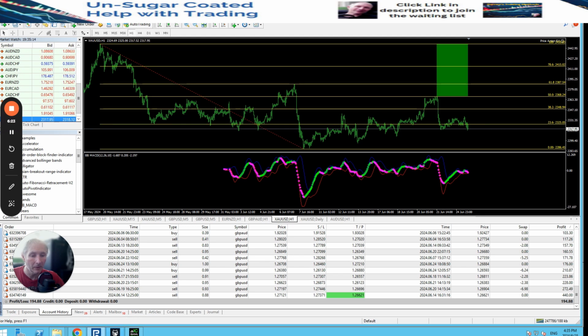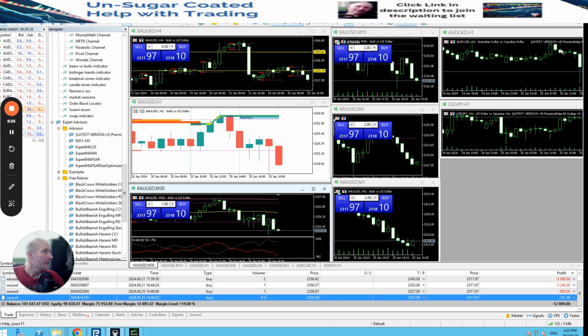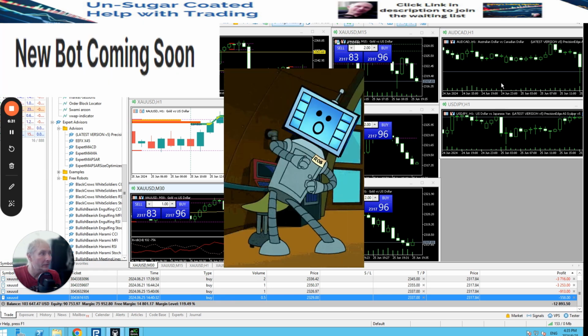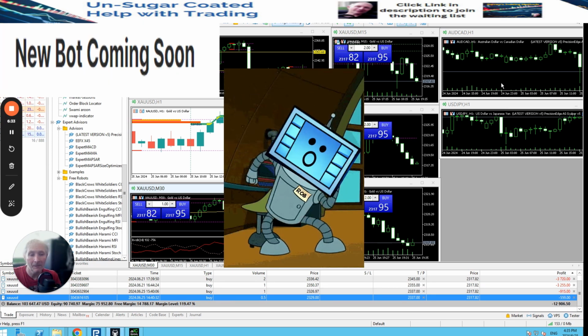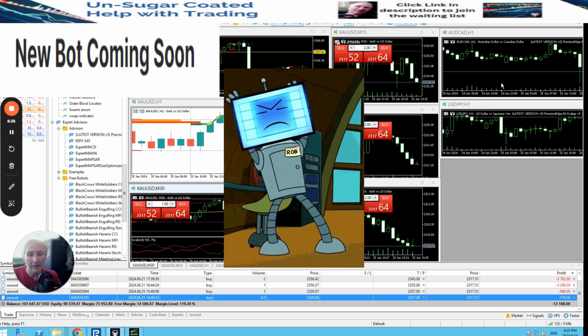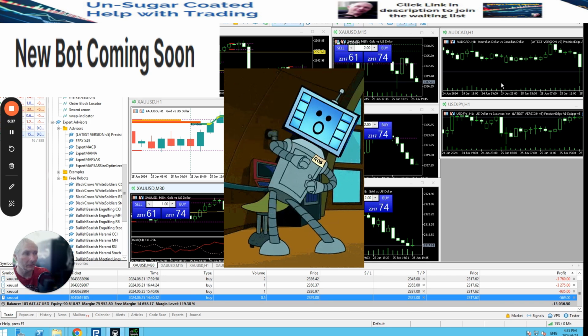Let's have a little look. This is the precision bot. This is an MT5 precision bot. It's got the updates on it as well. This is something that I will be creating a module for. This is going to be the next thing I'm going to do in the module.